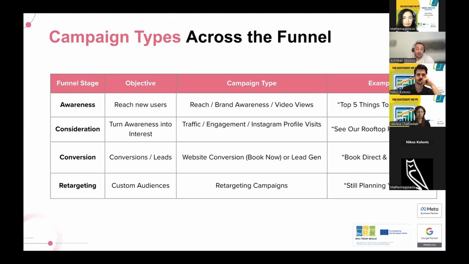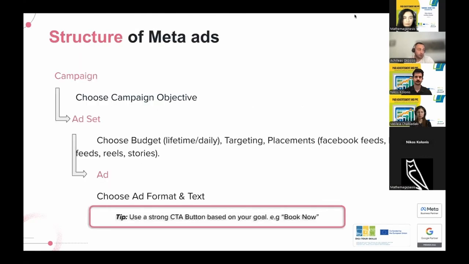Now, based on the final stage that we are in and the business needs that we have, there are different options about campaign objectives and campaign types that we can use. But before we explore the campaign objectives, Nick, if you want to go to the next slide, it is important to understand how Meta's ad structure works in order to run Meta ads effectively.